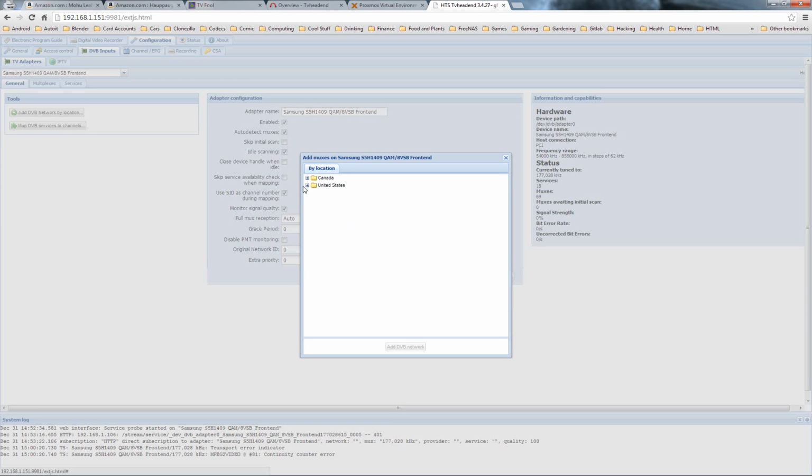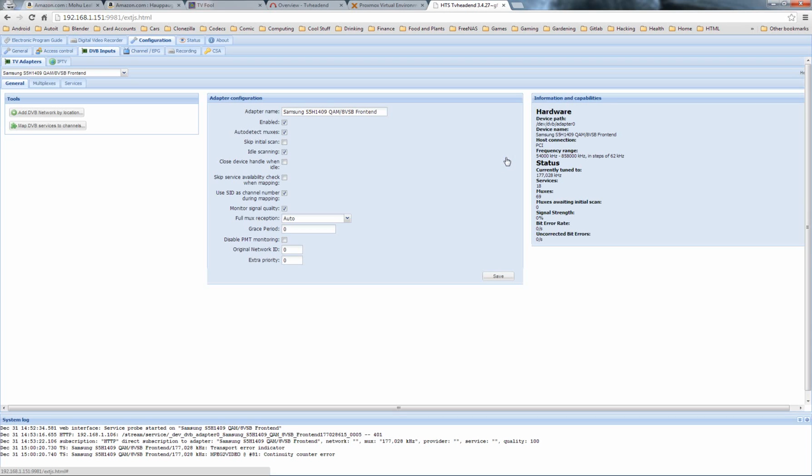Since we're doing an over-the-air antenna, we're going to do US ATSC center frequencies 8VSB. ATSC means over-the-air. The other ones, if you have unencrypted cable or QAM encrypted cable, you can use those, but I don't know much about that. So then you have to add the DVB network, and it's going to go through its scan. It'll add all the muxes here, and once you do the initial scan, it'll be like 69 muxes here, and it'll slowly drop down until it's zero. You can see it in here.